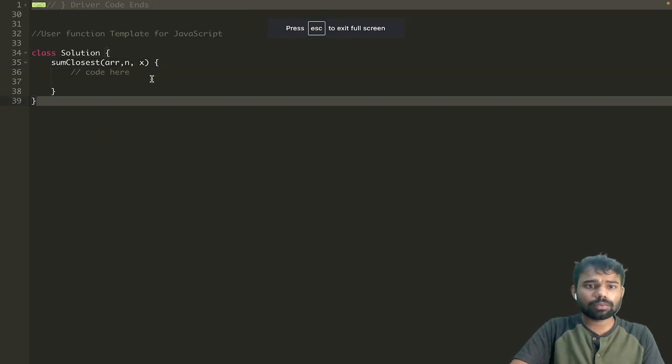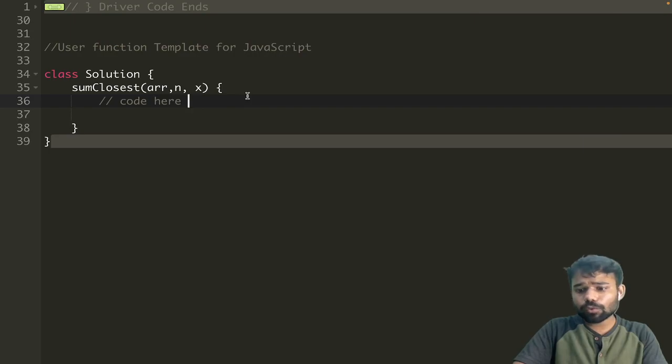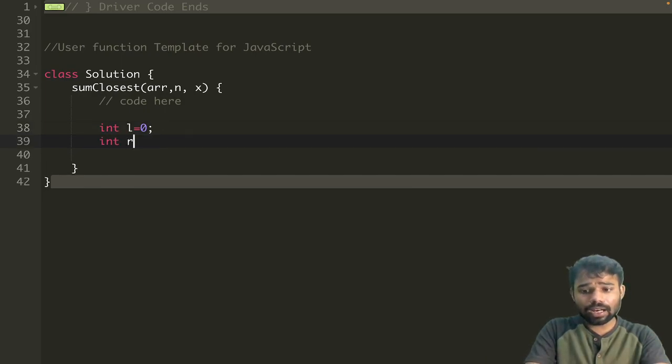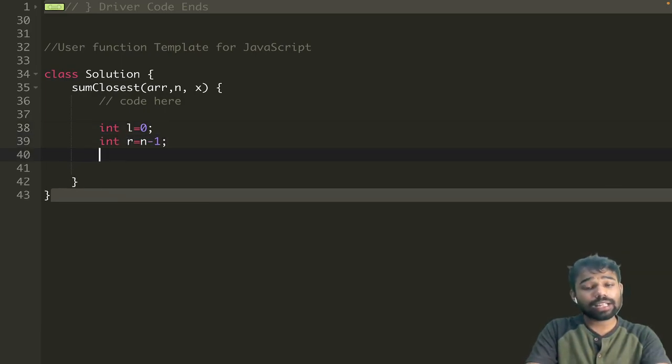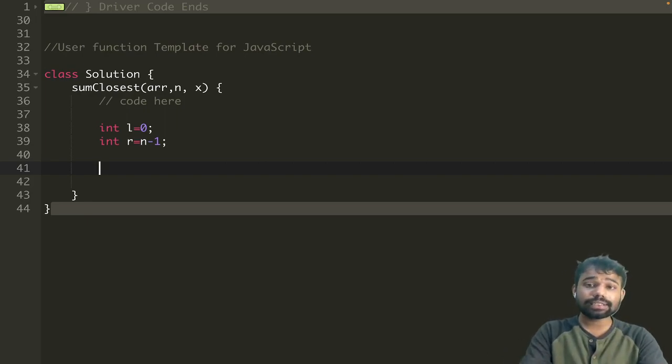So where we have to perform the basic output. Okay. So first of all, as we have discussed, we will have the value L, that will be 0, and R, that will be n minus 1, just like what we have in our normal case. Now the next and the most important thing that we have to discuss.